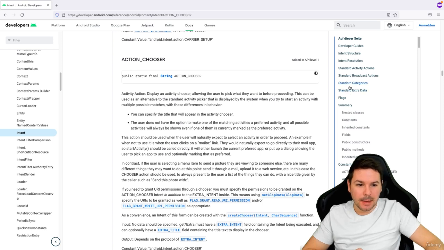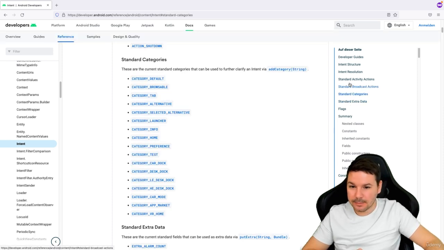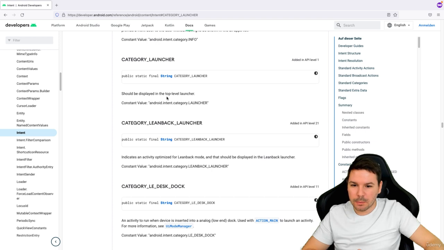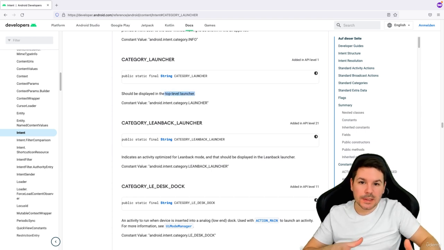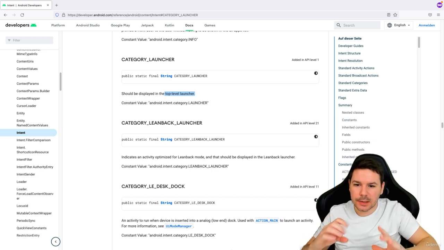All right, maybe let's have a look into the categories. Well, let's see. We've got category launcher. So we have already looked up that main is simply the main entry point. And then we got this category launcher within our intent filter. So let's see. It should be displayed in the top level launcher. Constant value, all right. This sounds absolutely mysterious. So this simply means this activity should be visible in the main menu. So for example, the app icon should be on your screen. I guess this is how we can interpret this sentence right now.